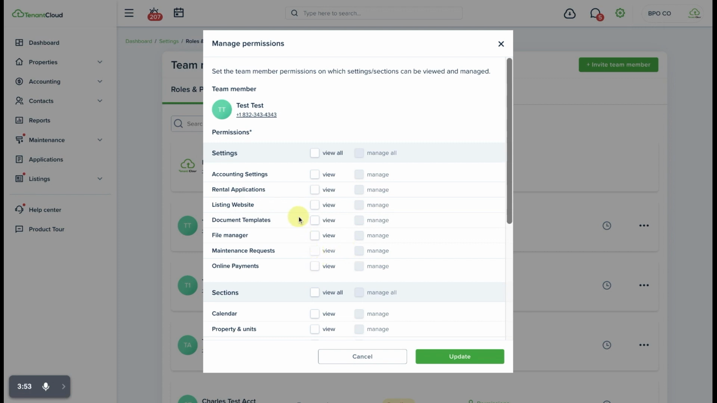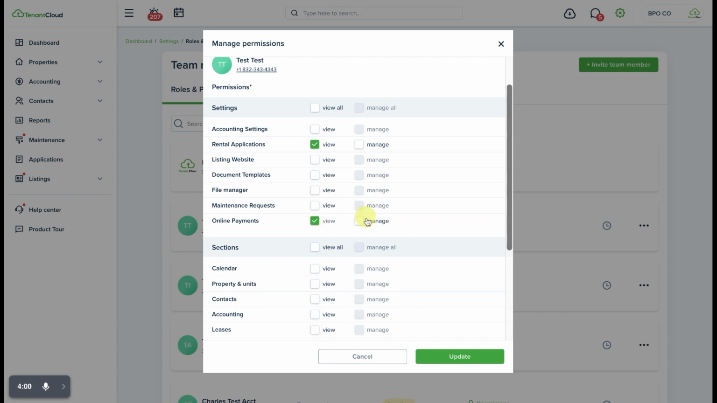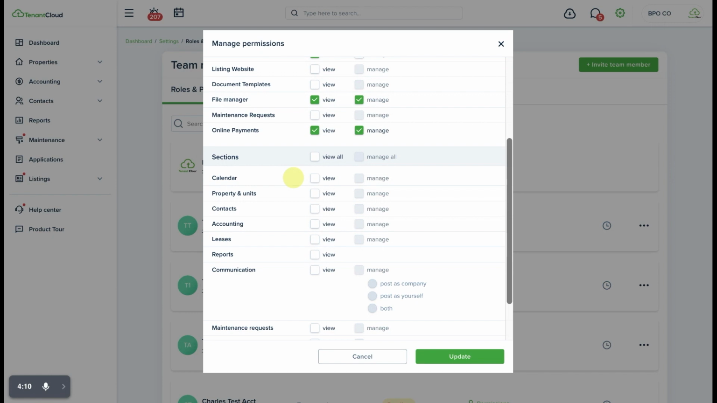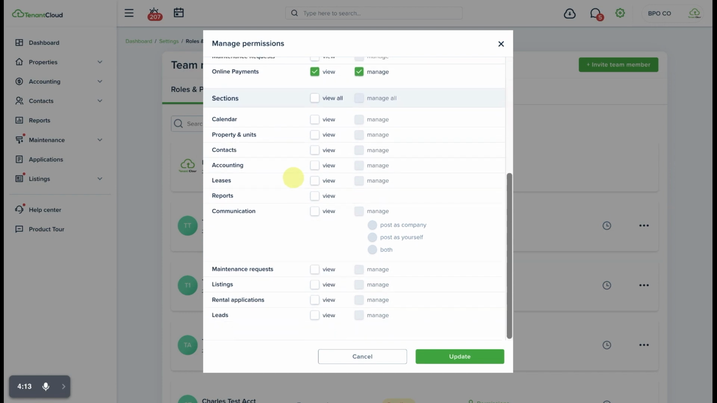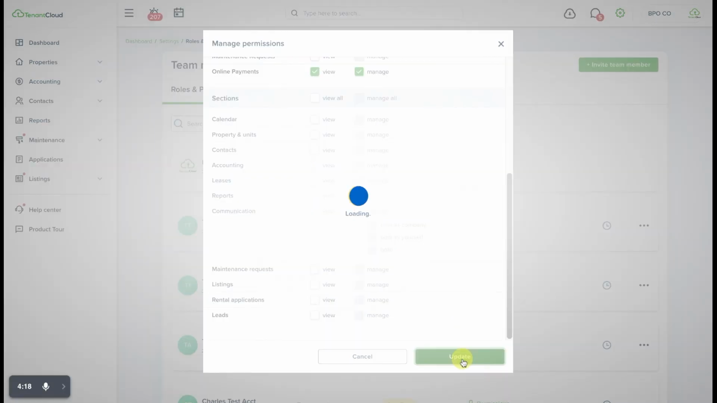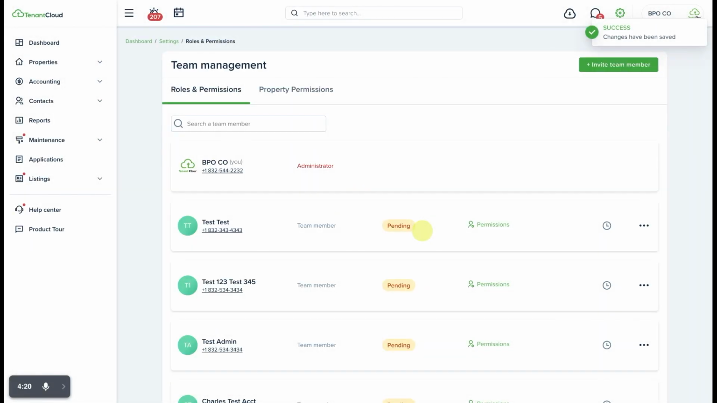In the event that it is a leasing agent, you may just want them to be able to handle things like rental applications and perhaps online payments and being able to view those and maybe even managing those. You may want them to be able to view and manage File Manager and other parts of your TenantCloud system. Once you are satisfied with the settings, simply select Update, and it will update that team member's access in terms of permissions.